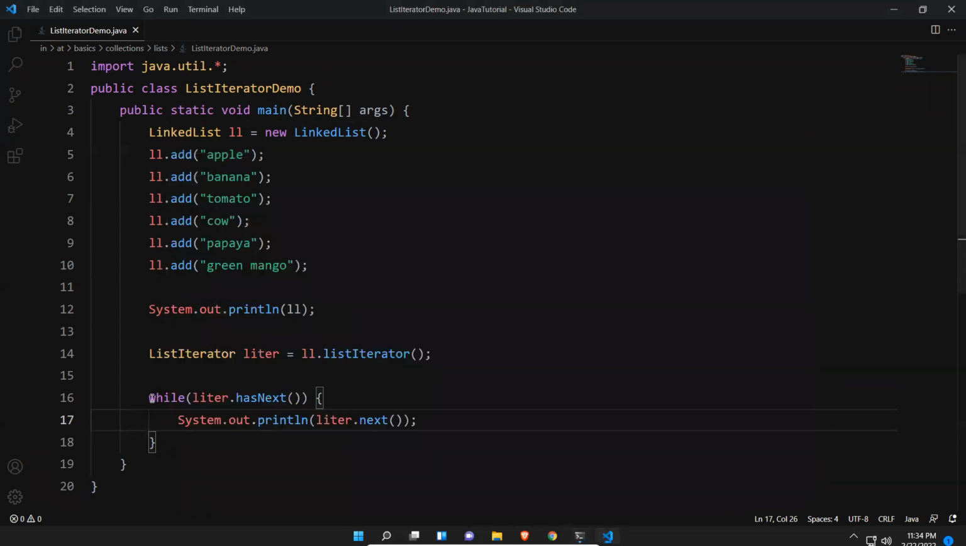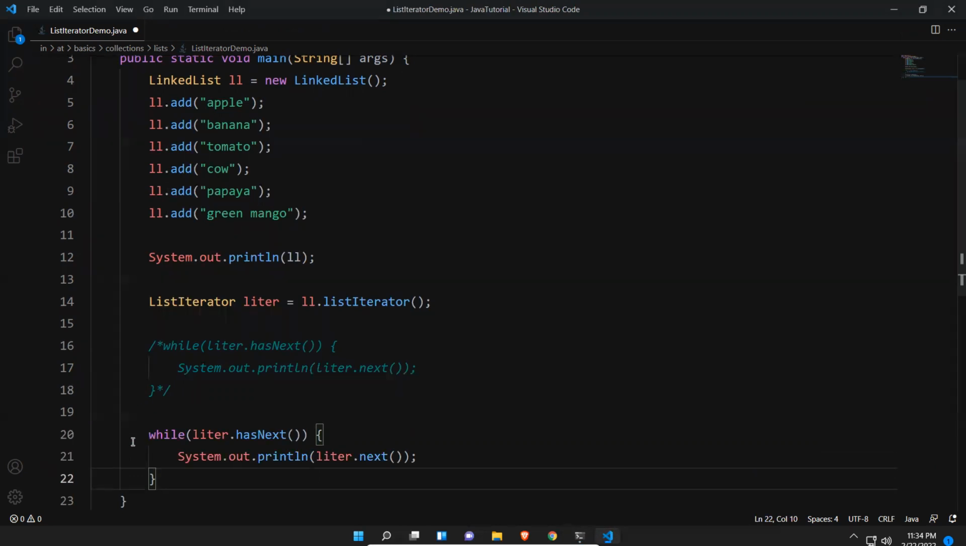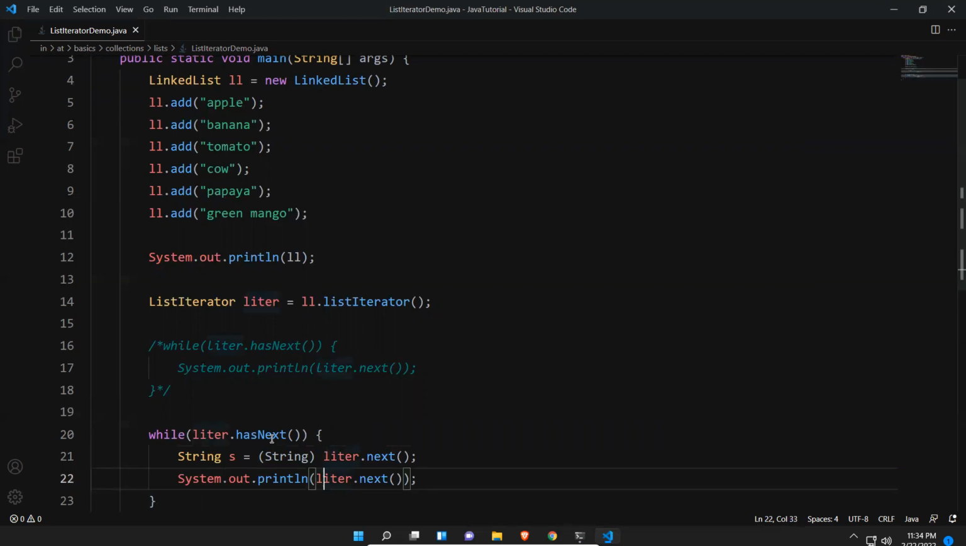So this is common. But now what I want to do is perform different operations using the methods available in the list iterator. So let me copy paste here. hasNext. Everything is string, right? So String s is equal to, I need to typecast. The reason is lIter.next() will give me an object. The return type is Object, so I need to convert it to string. So I converted to string.